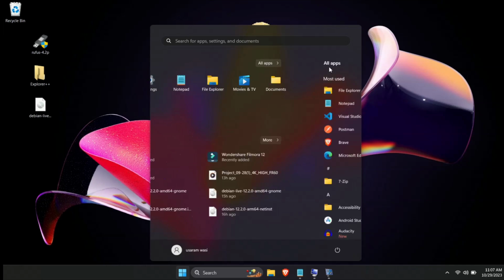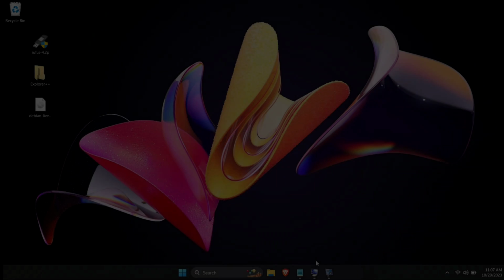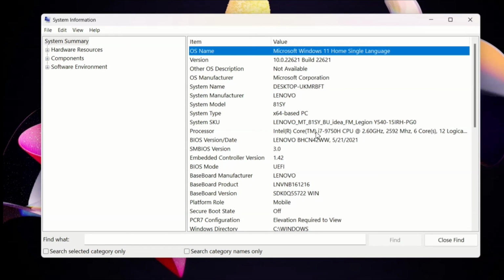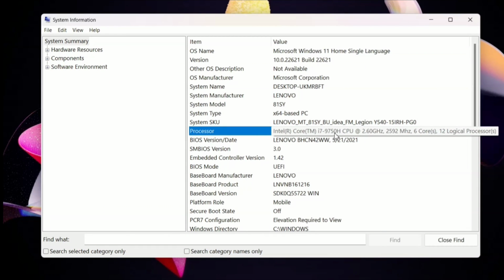But before we jump into the Debian dual boot adventure, let me share a quick look at my system. So I have an i7 9th gen processor and a reliable 8 gigs of RAM. If your specs are a bit slower, don't worry, you can still join the fun.